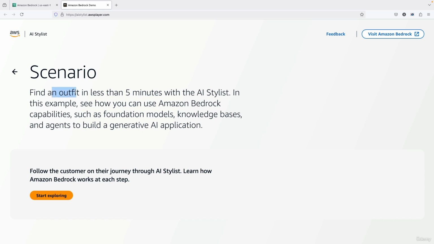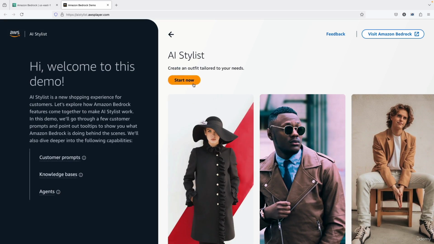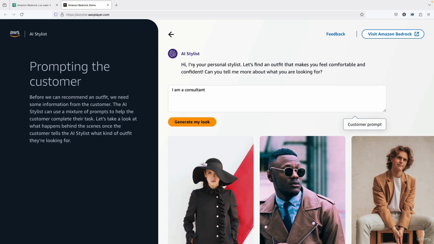And here we're going to find an outfit in less than 5 minutes, and we'll see all the Amazon Bedrock capabilities being used as part of the scenarios, and they should make sense to you. So let's start exploring. Here we have an AI stylist, and it's going to put together an outfit for us. So we start now, and we get the first message saying, hey, I'm your AI stylist. Let's find you an outfit that makes you feel comfortable and confident.